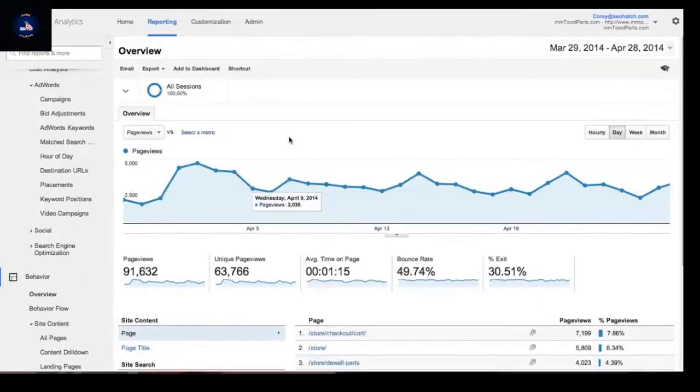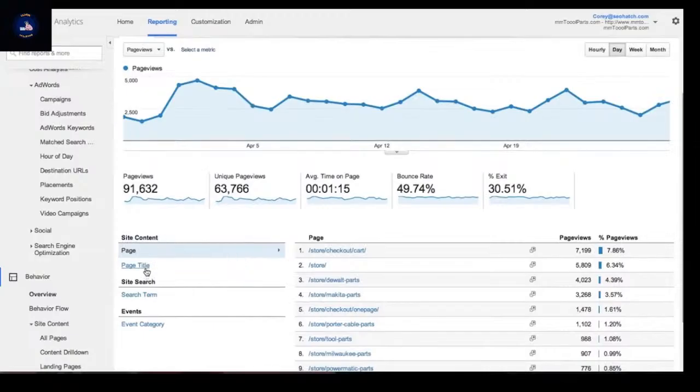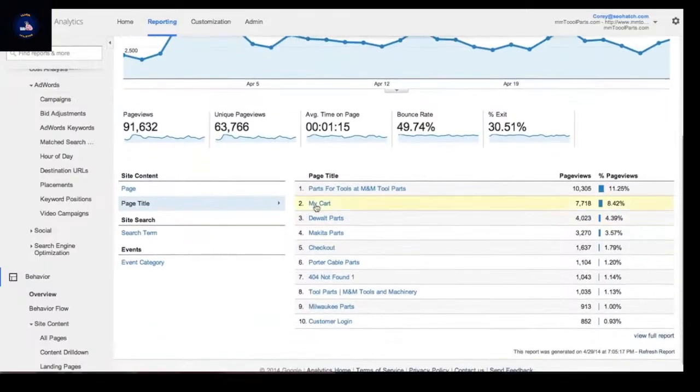Okay, moving on down, from search engine optimization, we're going to jump into behavior. So if you click on the overview of the behavior tab, you'll see a normal overview report. You can filter by site content, the page, the actual URL or string of that page, or by page title. This can be useful too if you're doing search engine optimization, to see which pages are performing better.